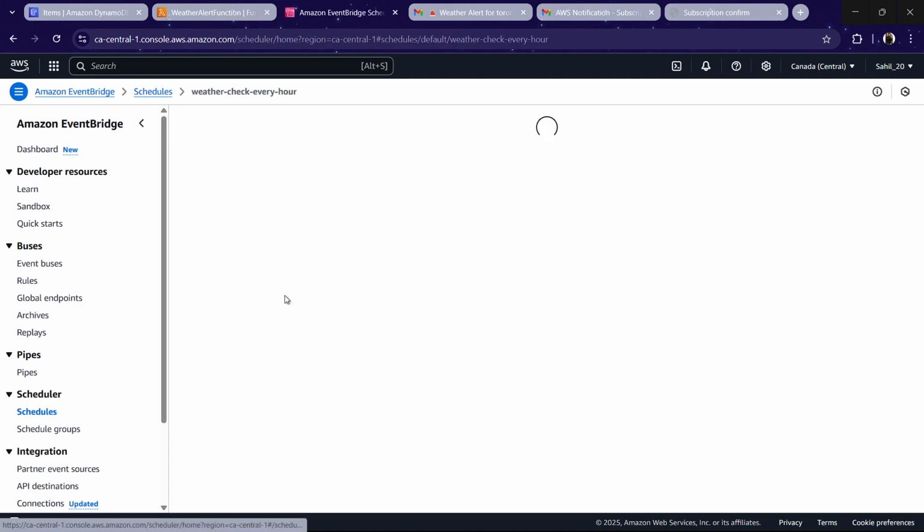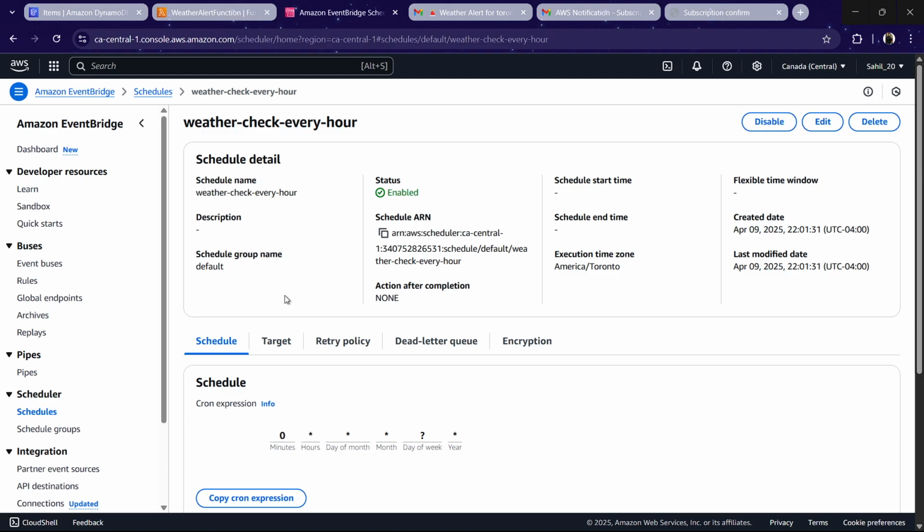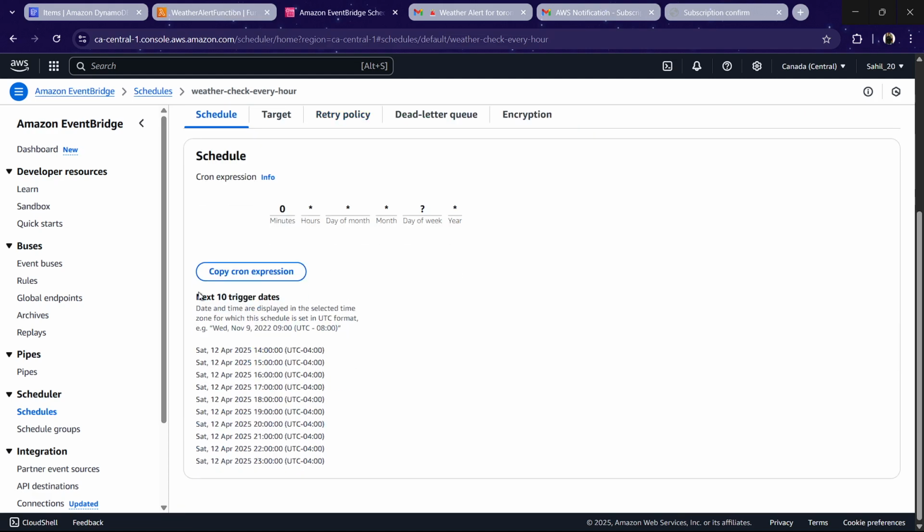So how it works? The Lambda function checks the weather, and if it detects a severe condition, it sends an alert to the users through SNS. The automatic check helps us to send timely alerts to users about extreme weather without having them manually check the weather. You can see the next 10 trigger dates. You can see it triggers after every 1 hour. The event scheduler ensures the system checks the weather conditions regularly and triggers alerts only when needed.